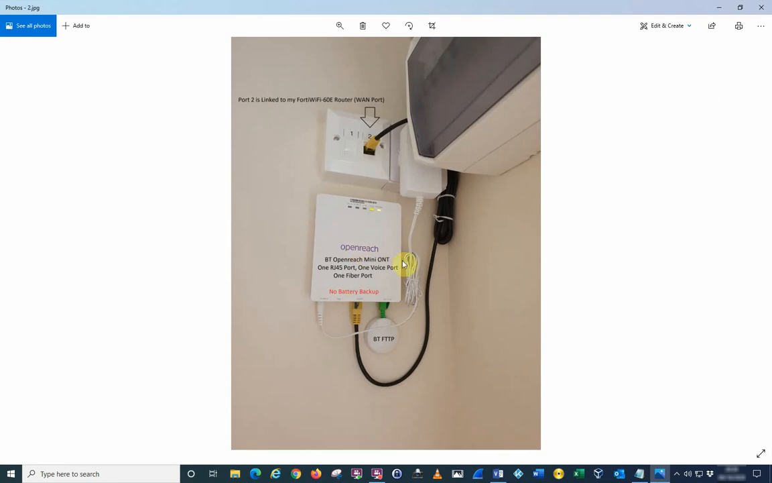BT install this mini ONT, and it's got one port for the fiber, as you can see here. This goes through the wall to the outside. Very neat install on the outside, you'd hardly notice it. This RJ45, you can see here, this black one goes to port 2. I've kept port 1 spare for other reasons, but this goes to the WAN port on my firewall. There's a telephone port here. I don't use a telephone, so I haven't got it connected, and this is the power.